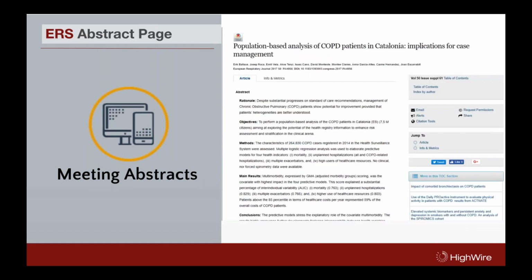Clicking down into an abstract, you'll notice a very familiar look. The meeting abstracts follow our article layout. One of the most important reasons we do this is because meeting abstracts aren't just the abstract. There is quite a bit of information available, and we want readers to interact with the abstracts just as they would with any other article.